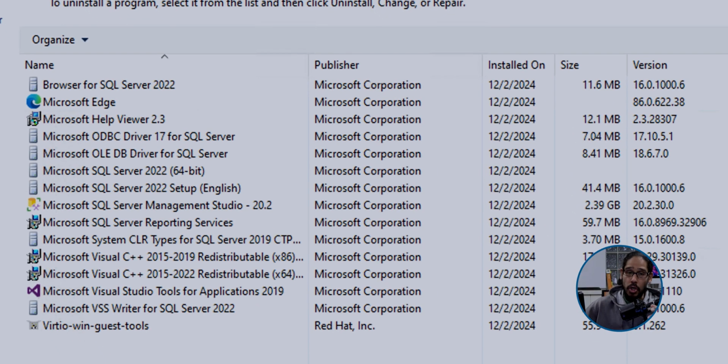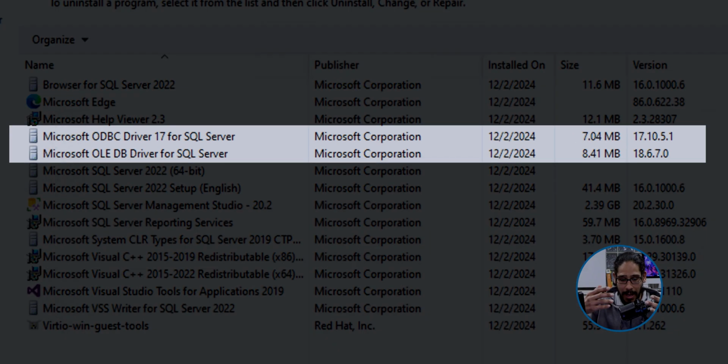Click finish. Awesome. So head back inside the control panel, and there go the two flavors that we need. ODBC driver 17 version 17.10.5.1, and then the OLE DB is now version 18.6.7.0. Those are the two sweet spot versions that we need for SCOM to run.